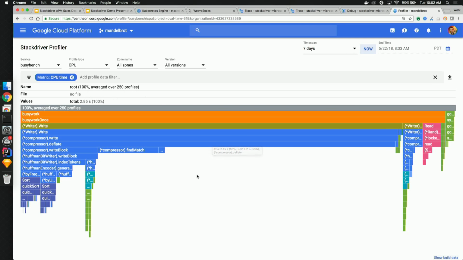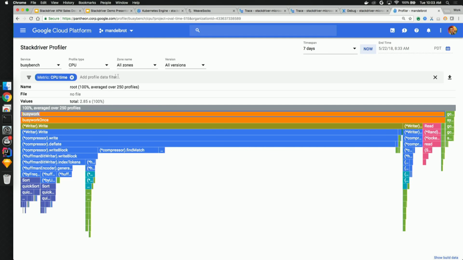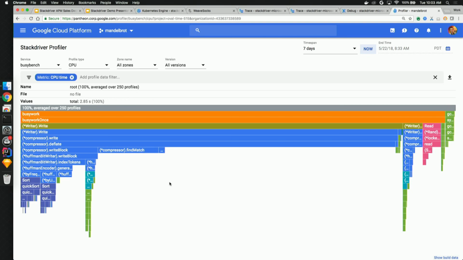What you can see here is the flame graph that we generate from capturing those profiles. On the vertical axis, you can see the different names of functions, and you can see their hierarchy. So in this case, busy work calls busy work once, which calls writer.write, and so on. And on the horizontal axis, you can see the amount of the resource being consumed. In this case, we're looking at CPU time. But Profiler also supports heap profiling on languages other than Java. We're working on Java. There's some restrictions in the JVM, as well as thread and contention profiling.